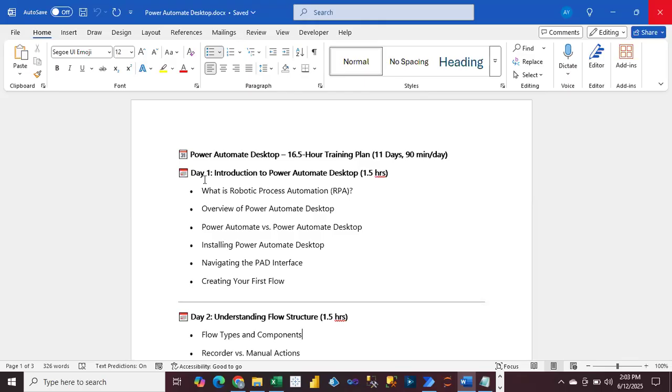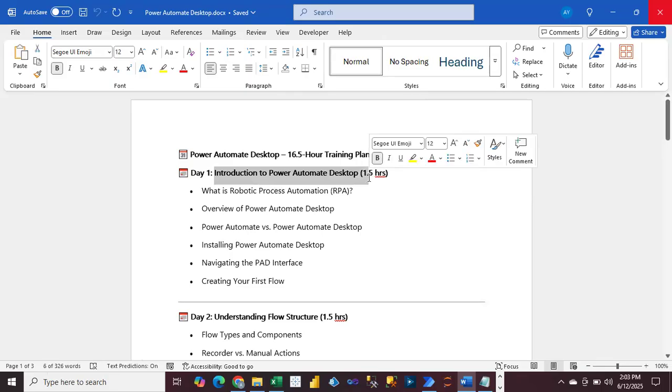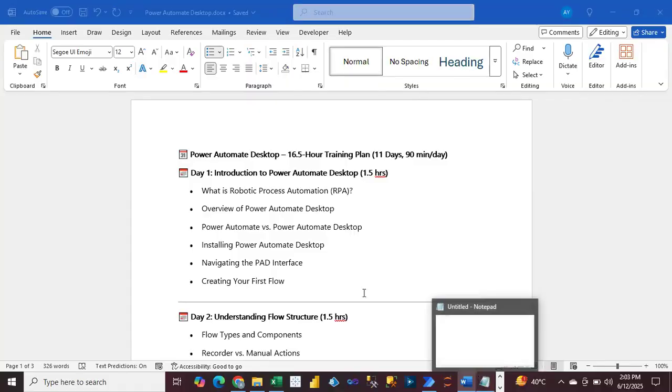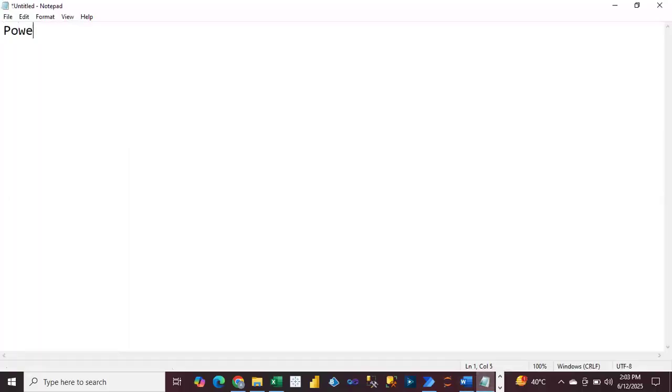So first of all, we are going to see the introduction of Power Automate Desktop. What is Power Automate Desktop? Why do we use it? We also have Power Automate Flow. What is the difference between them? All these things, first of all, we are going to understand. So now let's discuss Power Automate.